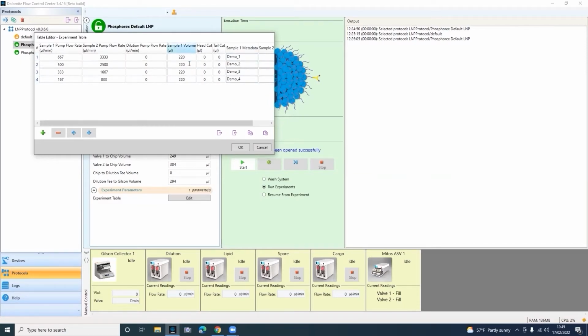Now, all of these samples have the same lipid volume that we'll be injecting and collecting, which is 220 microliters. They all have the same total volume, as we're keeping the flow rate ratio constant at 5, but we are varying these four samples on their total flow rate. So we're testing samples with a total flow rate equal to 4, 3, 2, and 1 mL per minute.